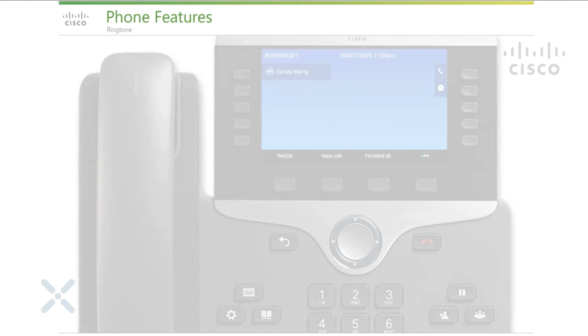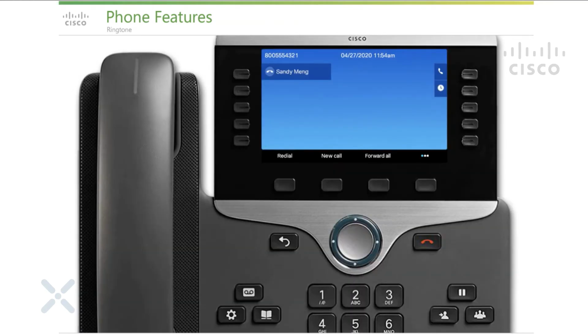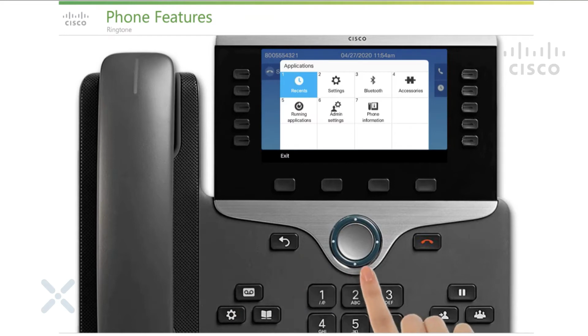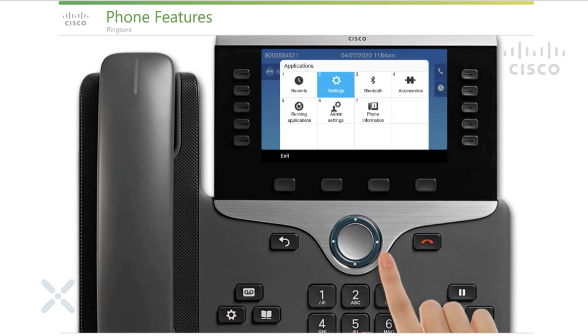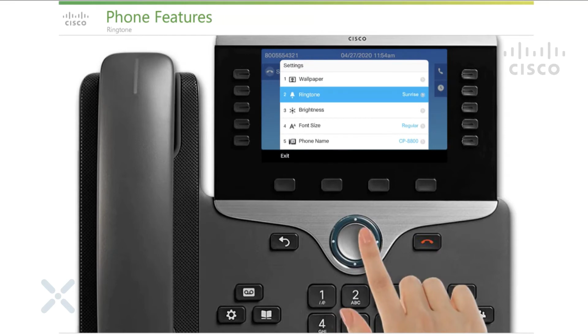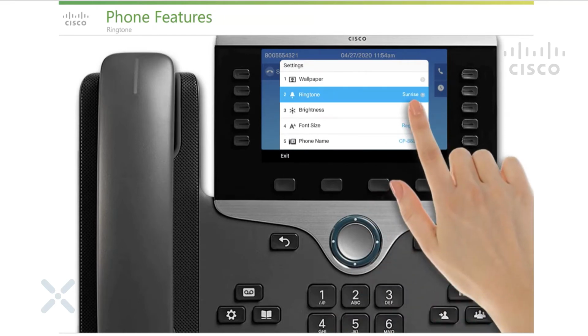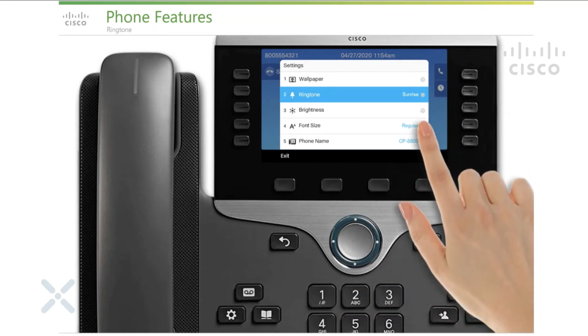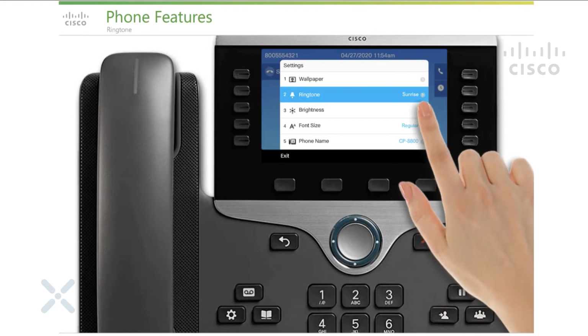Ringtone. You can customize your phone and set your individual preferences. To change the ringtone, press the Applications key. Use the navigation key to scroll and select Settings. Note how the selected ringtone is listed at the right. The arrowheads tell you there are more items below each of these menu items.